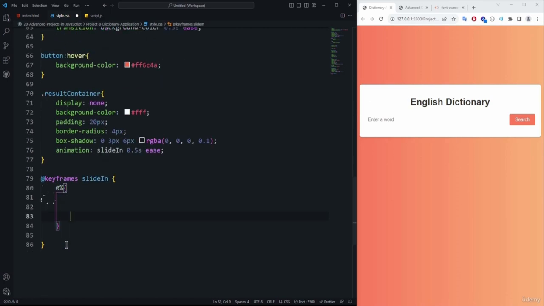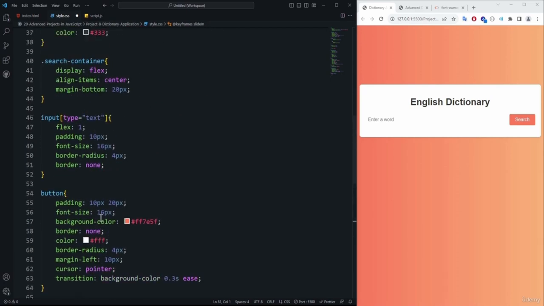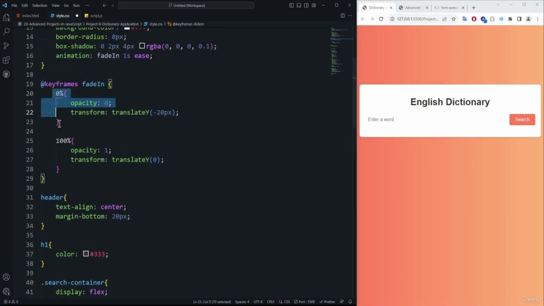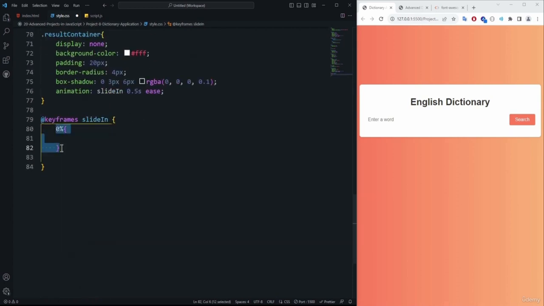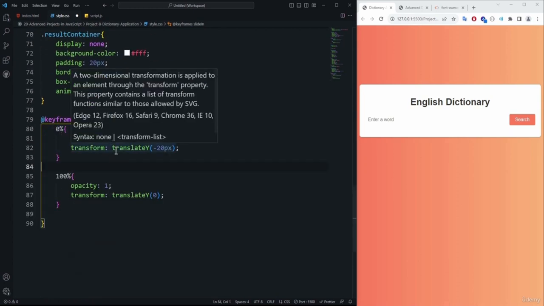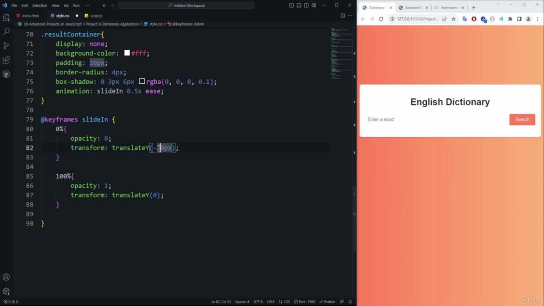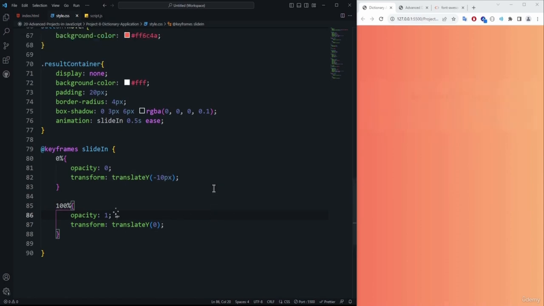And then we are actually going to use the same code. So I'm going to copy the keyframes from here, and coming back to the slide-in version, instead of that we just need to change the values here to 10 pixel, and this value is going to be 0, and this value remains the same. So this will be the slide-in animation.